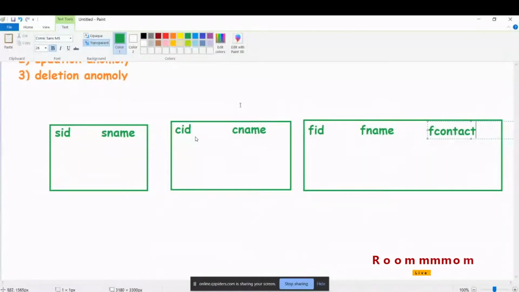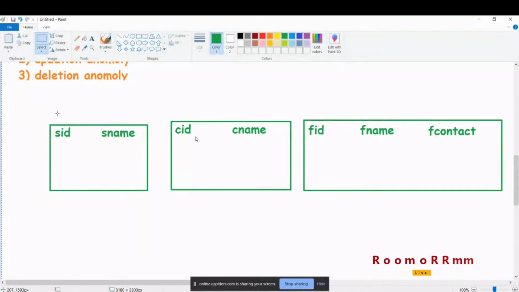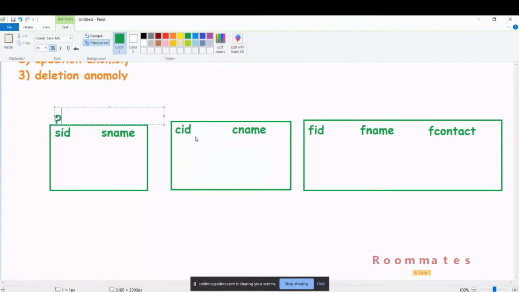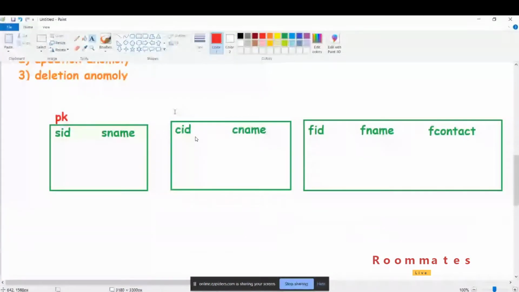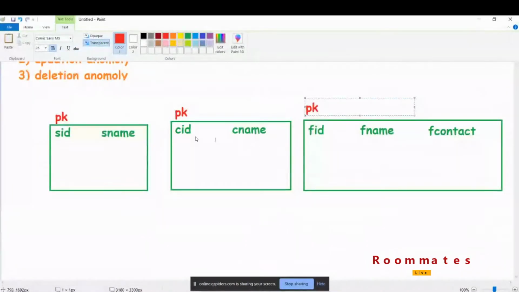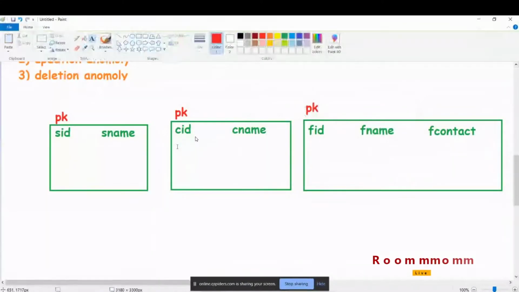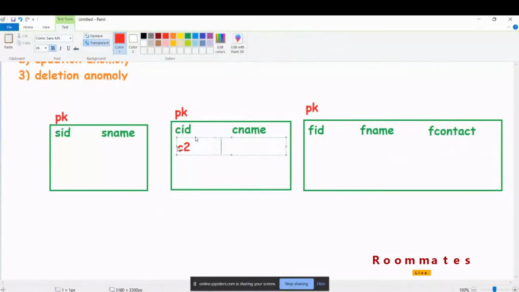Now you tell me, if a new course is added, imagine that student ID is the primary key of the first table, course ID is the primary key of the second table, and faculty ID is the primary key of the third table. If there is any addition of a new course such as C sharp, I can directly add that over here. Do I need to think about what to insert in the other two tables? Do I need to think about that?